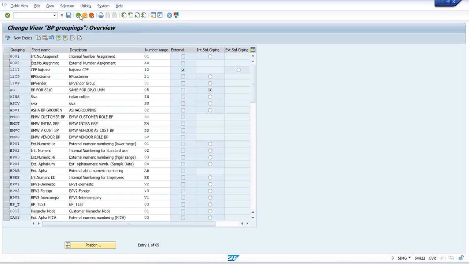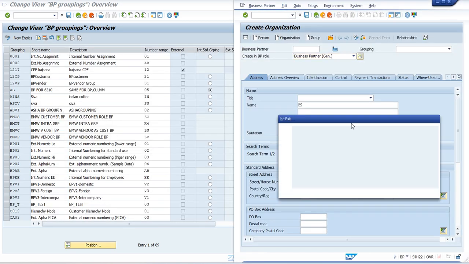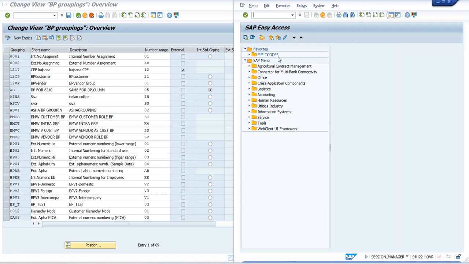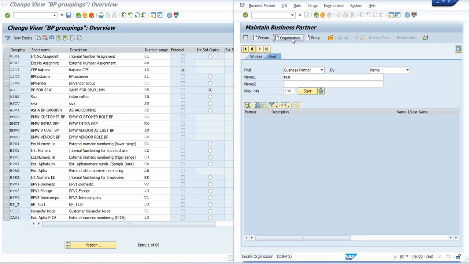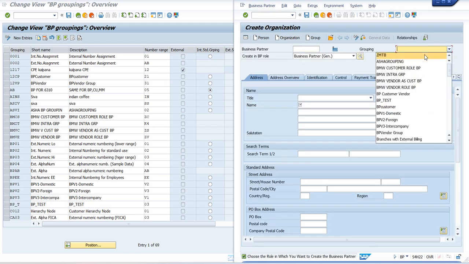Again you can test whether this is available there or not, BP underscore T. You can go back and check it again in the business partner. In the grouping, check there. You'll have a lot of groupings. Here you can see BP underscore test will be there. Now the syncing is very important.